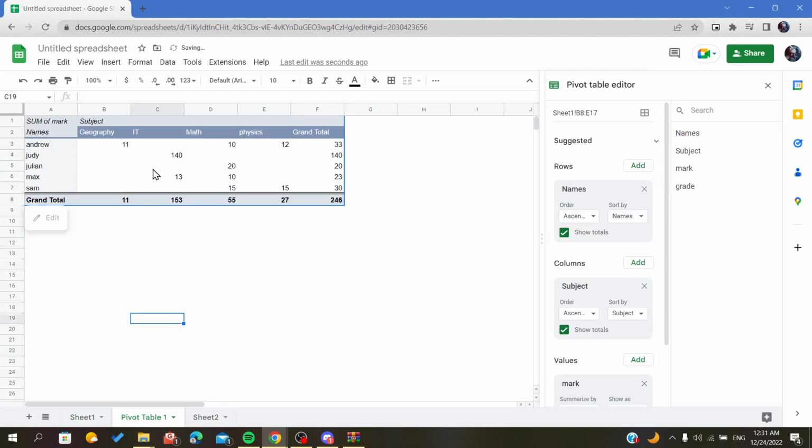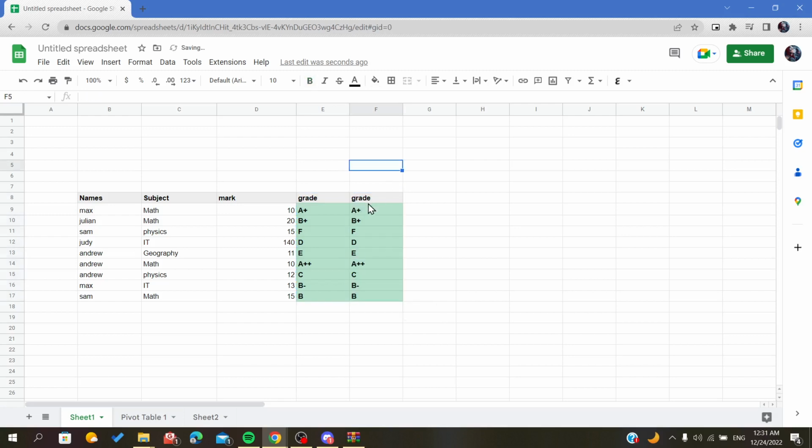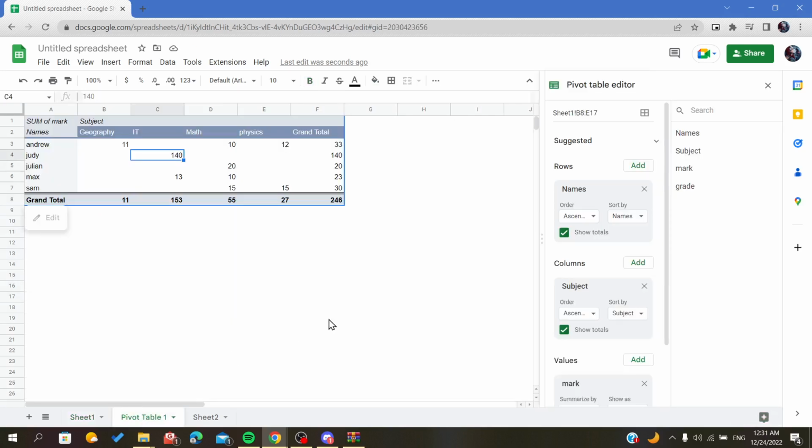So as you can see, the data is normally refreshed automatically. But the problem arises when you are adding another sheet, for example, or another row that is not inside the range of your pivot table. So there are two ways to solve this issue.